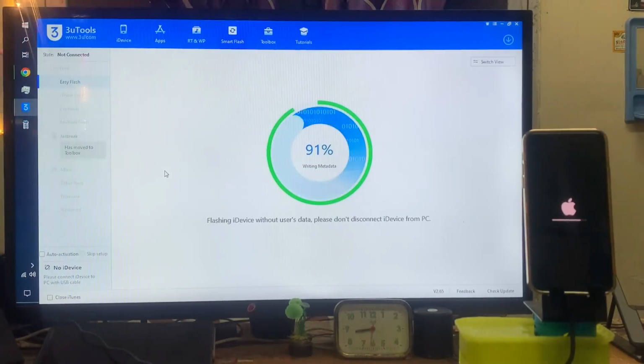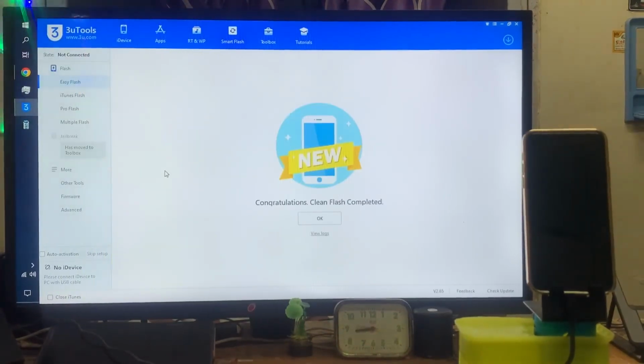And see, especially from the 5S to the 11, 12, 13, 13 Pro Max, and 14, 14 Pro Max, on every device this can be applicable. And see, guys, if you get a Vita version, then of course there will be more chances. 99% you will be able to complete it. So now see here, it's saying congratulations, clean has been completed, or flush has been completed. So now don't do anything, guys.